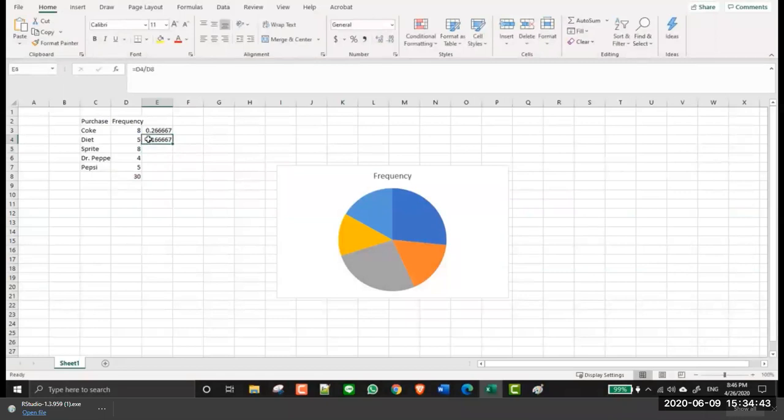Now, you might want to just drag this down. Unfortunately, that doesn't work. Watch. When I drag this down, I get these, which don't seem to work. The reason is because when I drag it down, it's calculating. So let's check this. This one was D3 divided by D8. That's good. This one is D4 divided by D8. That's also what we want. D4 is here, divided by this one, D8.